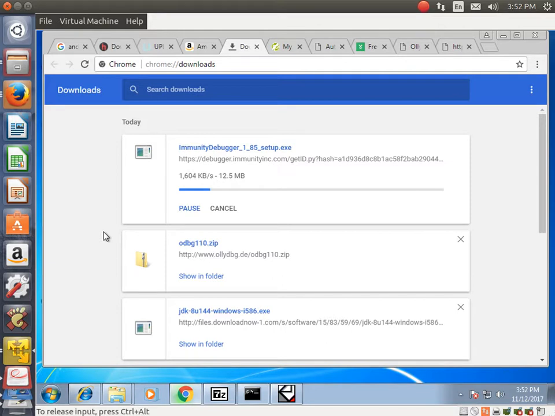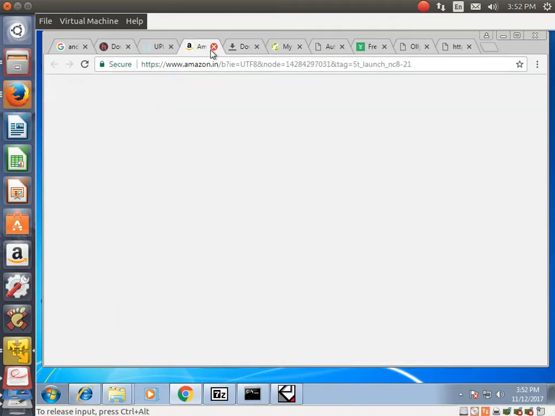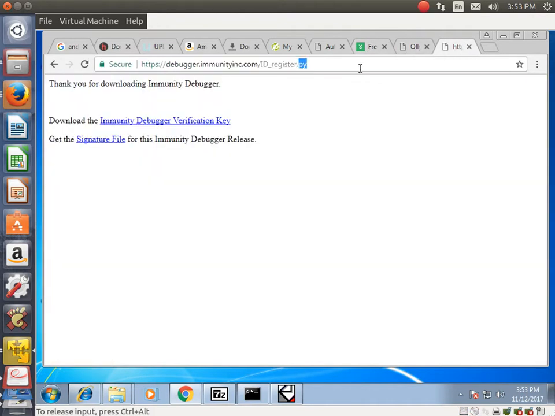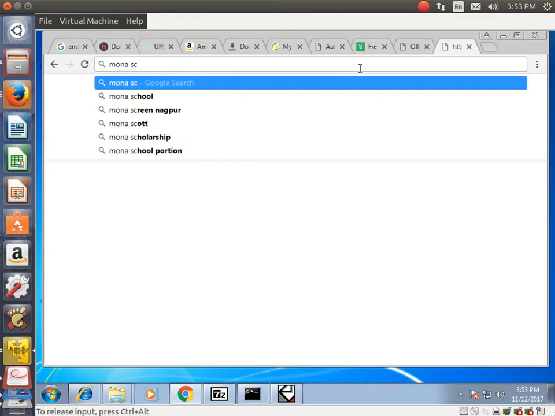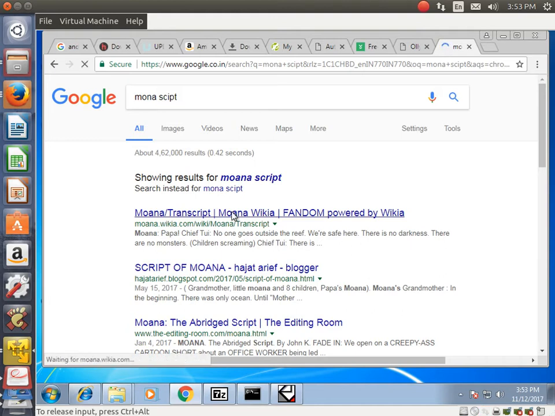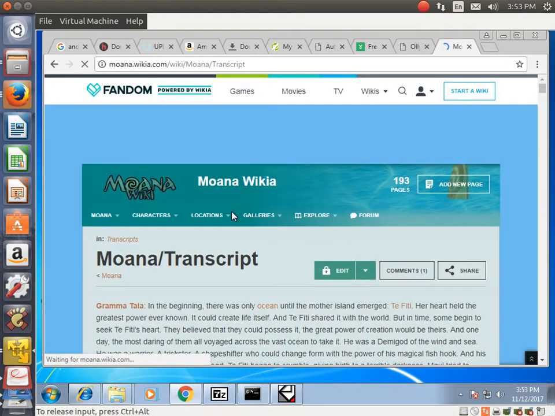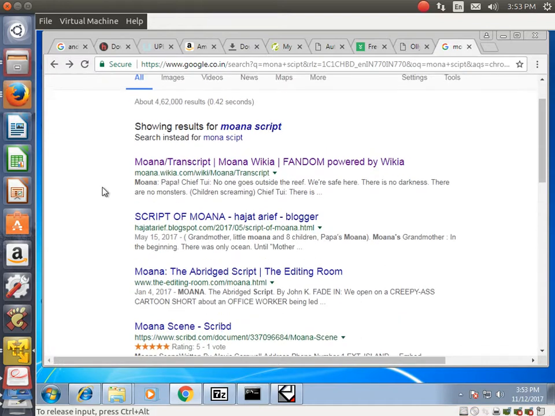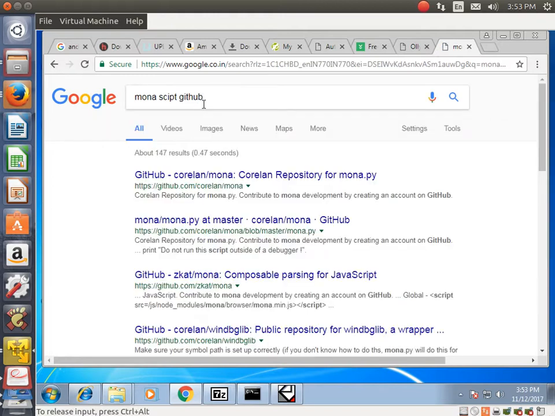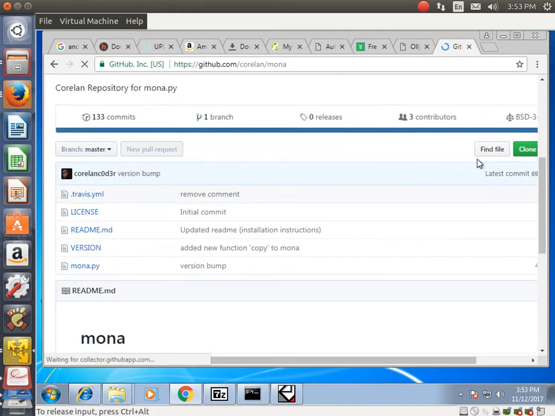So the second part: Immunity Debugger also needs a Mona script, right? I'll go to that right here. Mona script. I'll tell you why Mona script, and what it helps with. This is GitHub. Mona script, GitHub. I need that mona.py script.